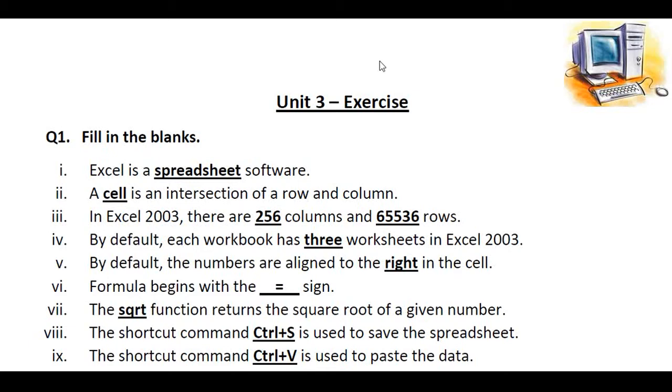Students, today we are going to solve the exercise of unit 3, that is spreadsheets in Excel. And in the exercise, first of all, question number 1 is fill in the blanks. So the first fill in the blank is Excel is a spreadsheet software. The blanks are filled with bold text and further they are also underlined. So spreadsheet is the correct word for the first fill in the blank.